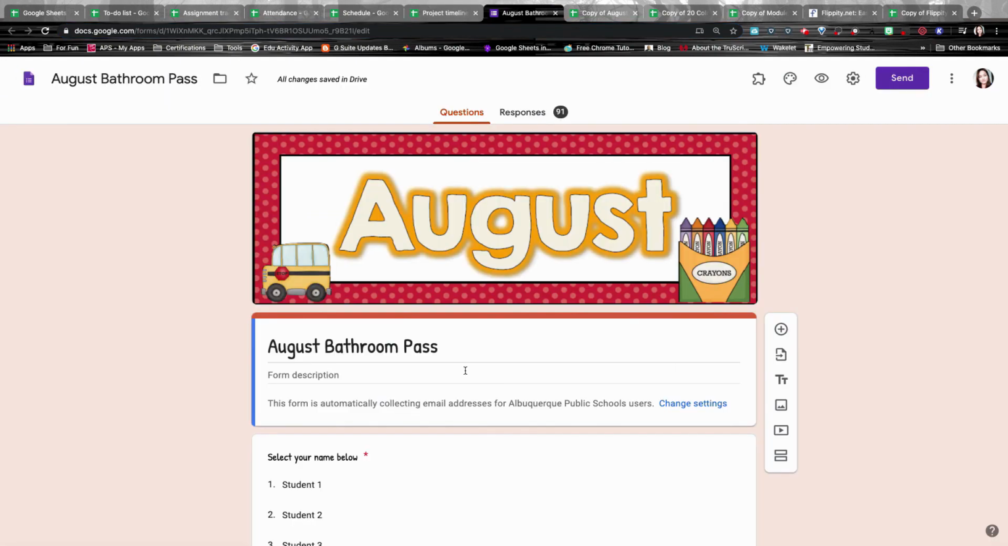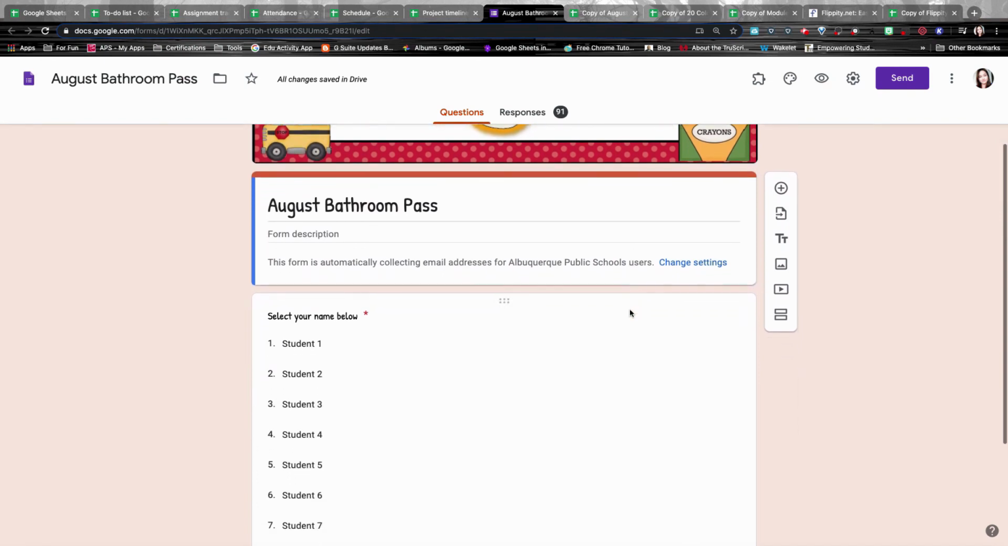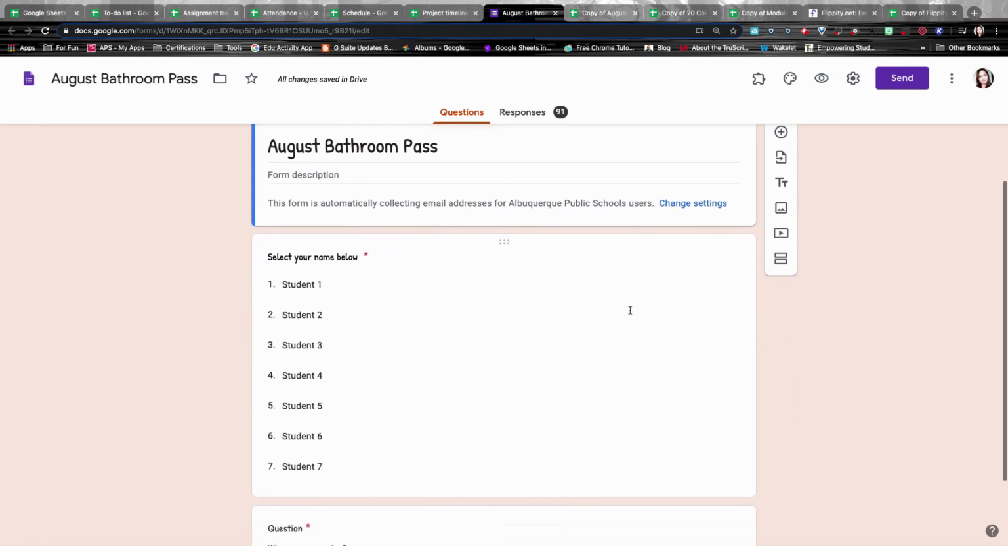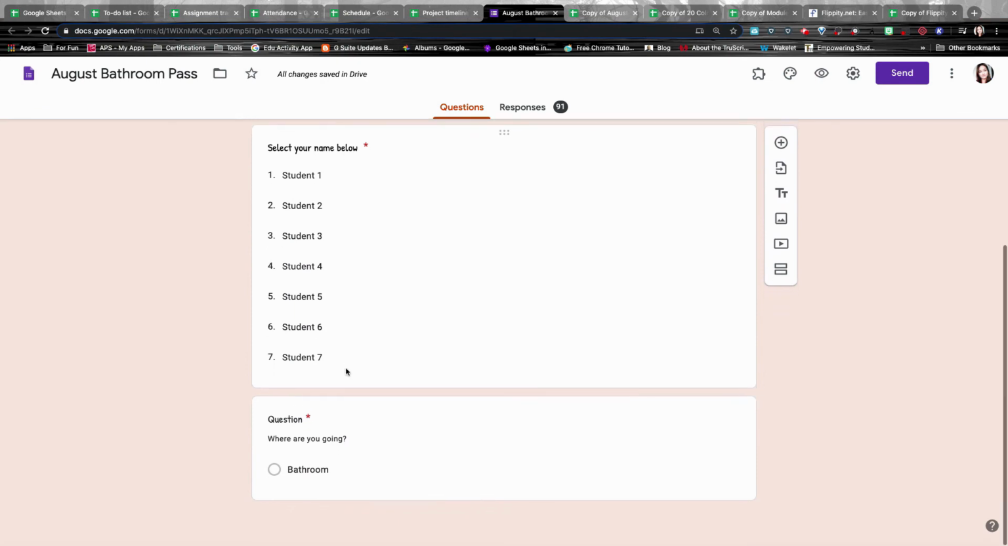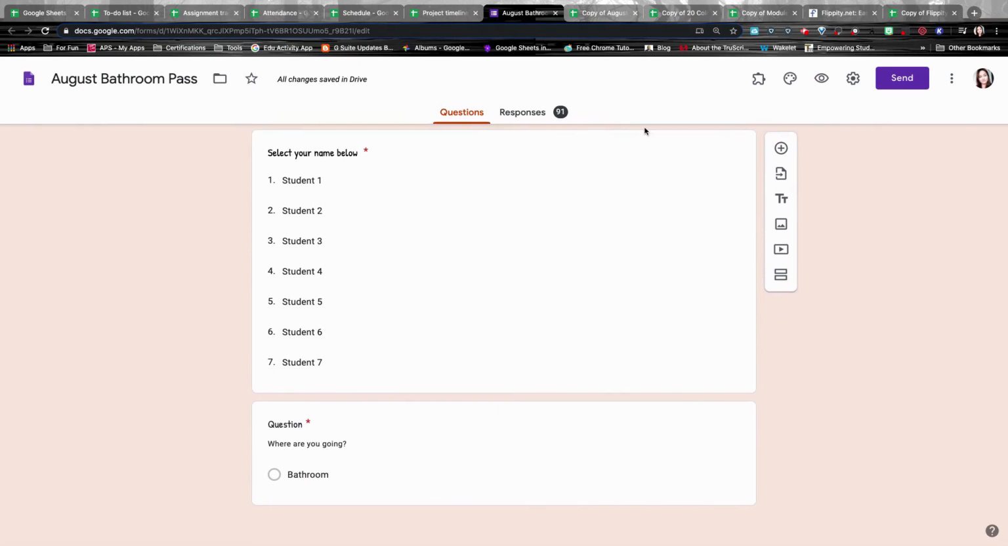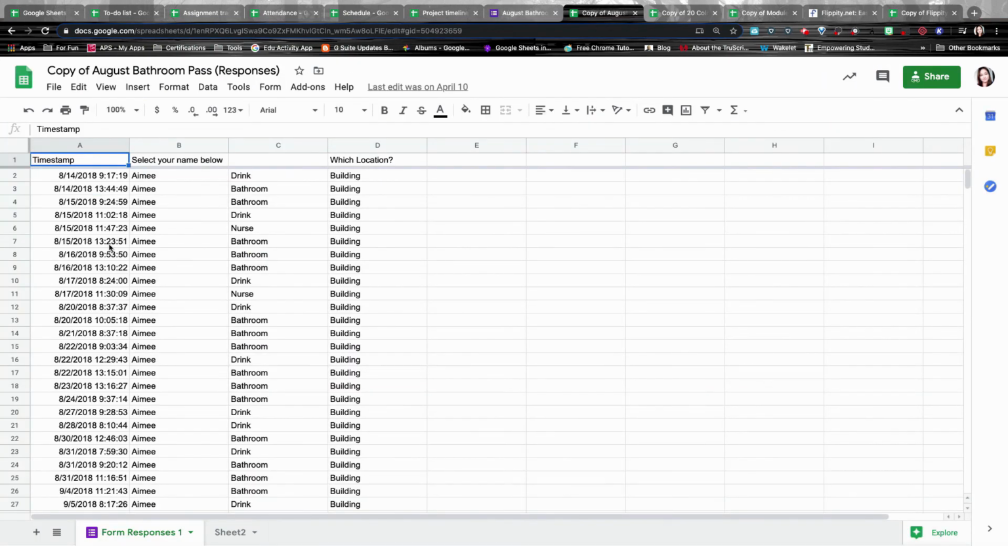Google Sheets also works in conjunction with Google Forms. So when you create a Google form and you go over to the responses area, you can create a Google Sheet that is tied to that Google form. This is a Google Sheet that will track information about using a bathroom pass. Students will select their name and then their designation for when they go to the restroom. From a Google form, Google Sheets will automatically add a timestamp and put the valid information for any of the options that were in the Google form.